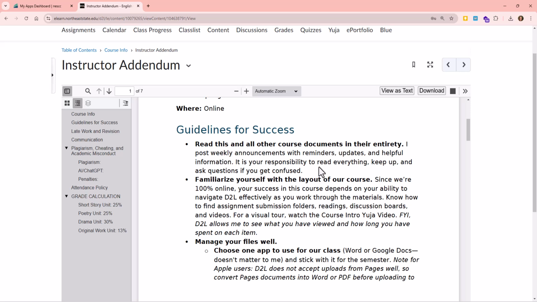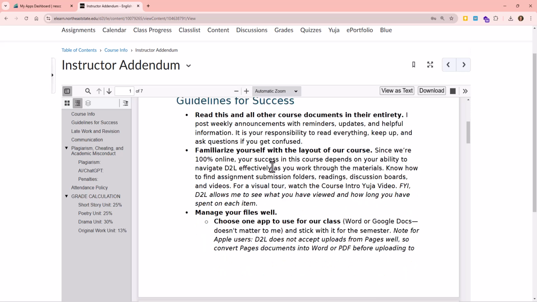Okay. So it's up to you to make sure you know where everything is. Get used to the layout of the course. It's your responsibility to read all the instructions and all the resources. And it's also your responsibility to ask questions if you get confused. I don't want anybody falling behind. I'm happy to help you get caught up. I'm happy to clarify things for you. But it is up to you to look through stuff that should make sense. So familiarize yourself with the layout of this course.